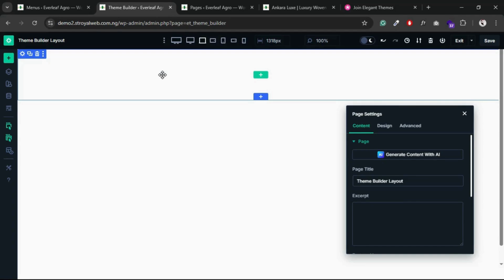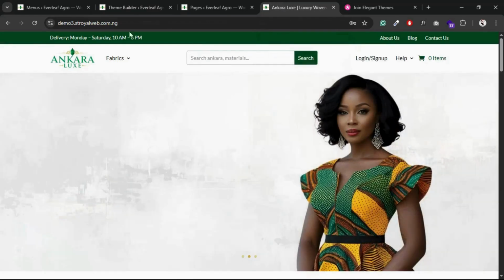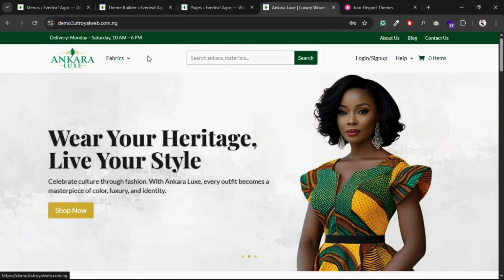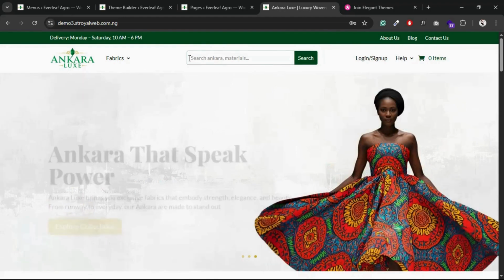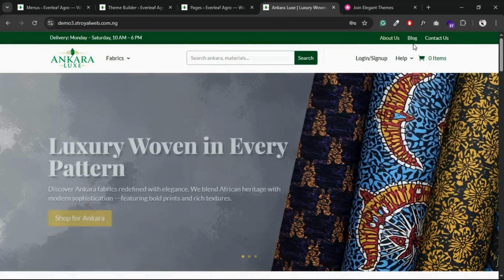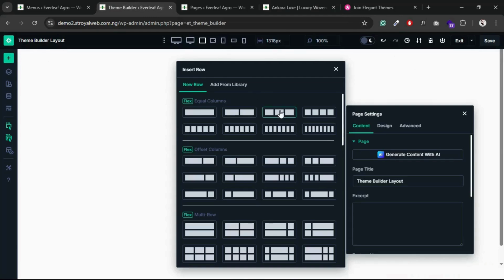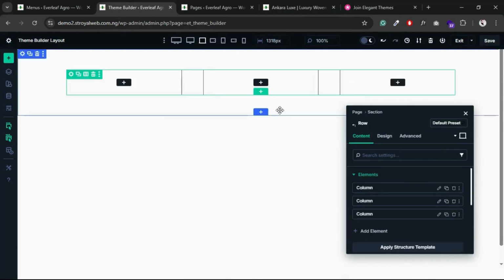What I'm going to do first here is add my row. I'm not going to use a single column. I'm going to use a single row with 3 columns. The reason I'm using these 3 equal columns is because of this. Let me explain. You can see where we have image and fabrics, this is column 1. Where we have our search bar, that's the middle column, column 2, and this is column 3.